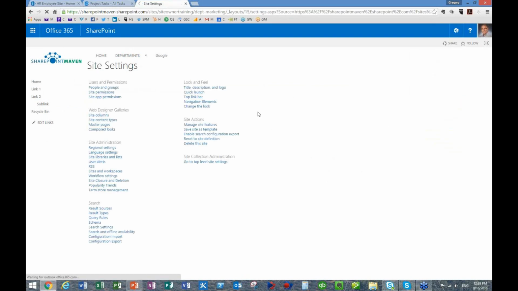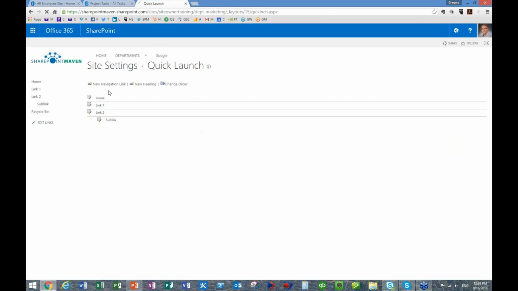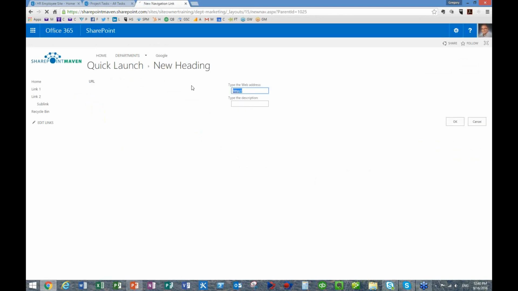Once again, I'm clicking Site Settings and Quick Launch. Remember, we went to top link bar before. Now we go to Quick Launch. And look at this. Unlike the top link bar, where we could only manage one level of links, the top level, here, for whatever reason, we have flexibility to manage two of them, the main one and the subheading. If you want to create a major heading, a big link, you can do so from here.